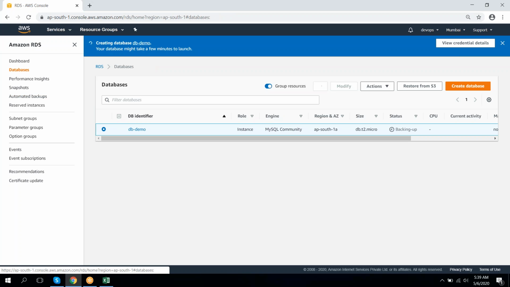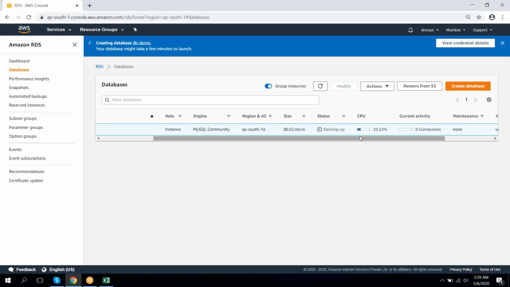Let's go to the database once again. You can see the CPU utilization of this database is 23.22, and why is it so high, even though we don't have any current connection to this database? Because as of now it is taking the backup. So remember that whenever you take the backup of the database, the CPU utilization of the database increases. Whenever you take the automated backup or any other backup, the CPU utilization on the database server will increase.